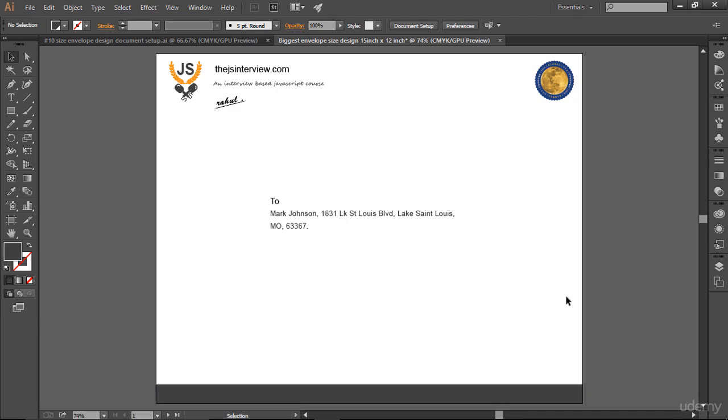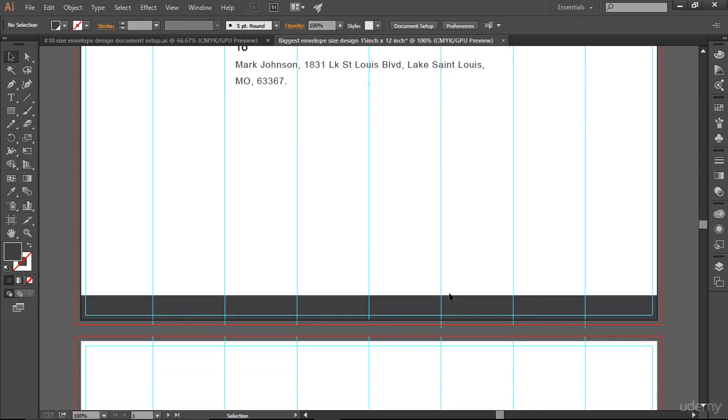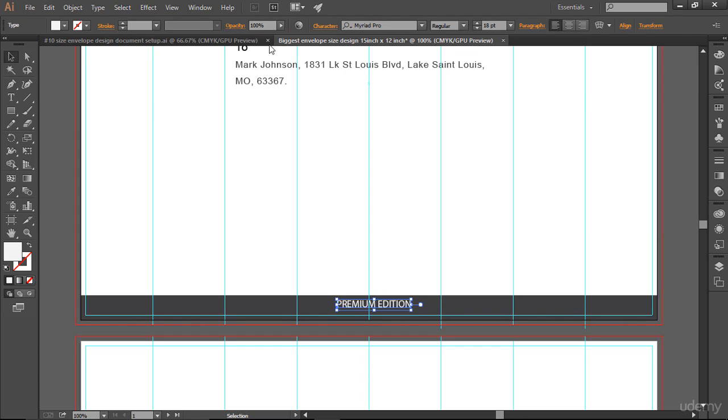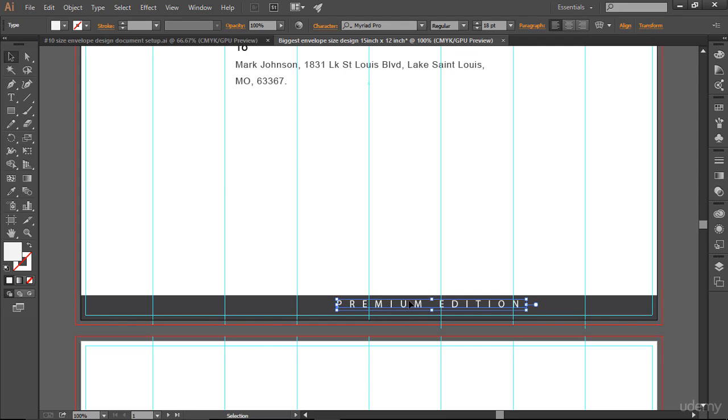Great. So now let me bring my guide back here with Control plus plus plus. So here we go. Let me grab this, right here, premium edition, and make this a little bit bigger. Obviously I'm going to bring it here. Here we go, and I'm going to make this white. Perfect. Now I'll increase the tracking to something like 800, because if I go beyond 800 it's going to be a lot of tracking. I don't want that much tracking, but this is fine for me, I guess.